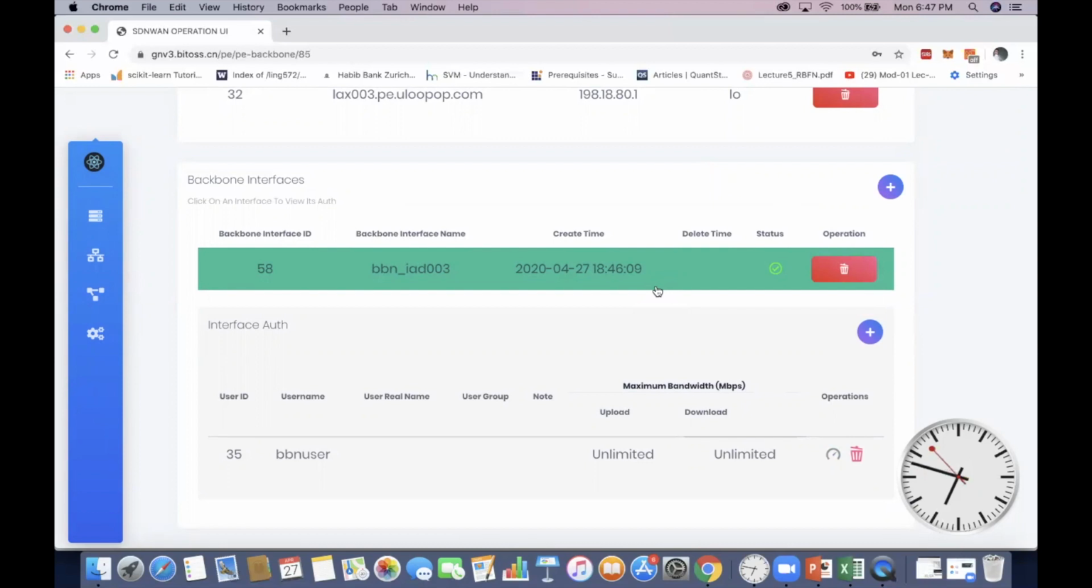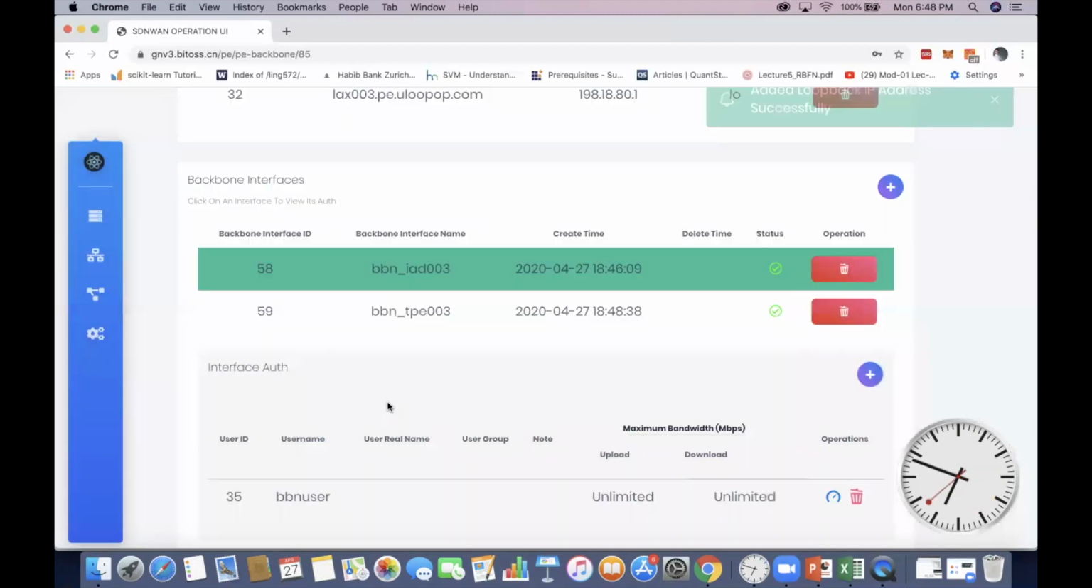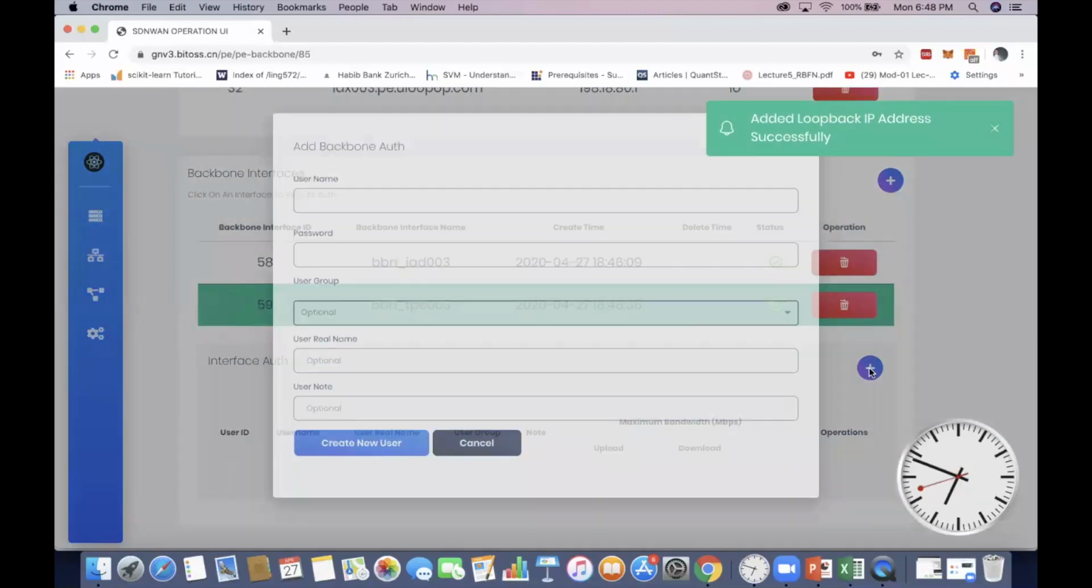We can create many different interfaces for many different connections. For this example, since we're using the LA and Virginia PE, we created an interface connecting to Virginia. But if we wanted to connect to an interface in Taiwan, then we would create one in the same way. Only this time we would call this Backbone Network, or BBN, TPE. After this, we'll proceed to add the authentication in the same way.